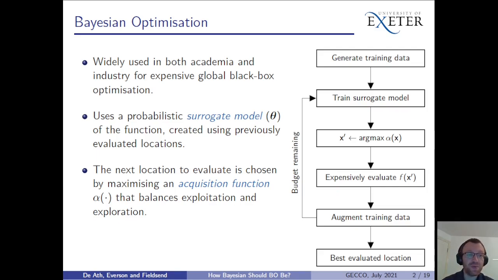The first is a probabilistic surrogate model, parameterized by theta, which is usually a Gaussian process. It models the objective function by using previously evaluated locations and provides uncertainty estimates about any predictions made. The second is an acquisition function. These are cheap to query and leverage the surrogate model to guide the search by balancing the exploitation of locations with a good predictive value with the exploration of locations that have high amounts of uncertainty.